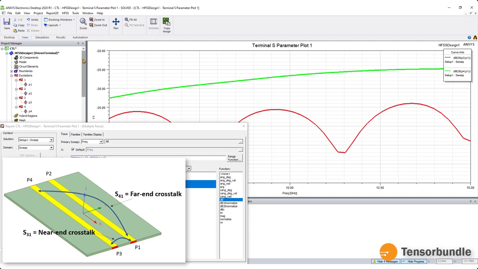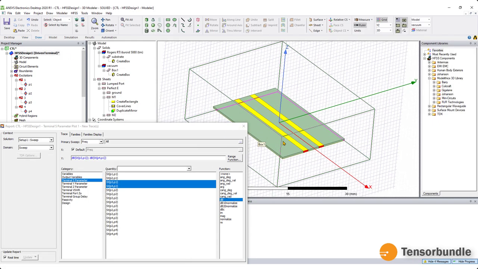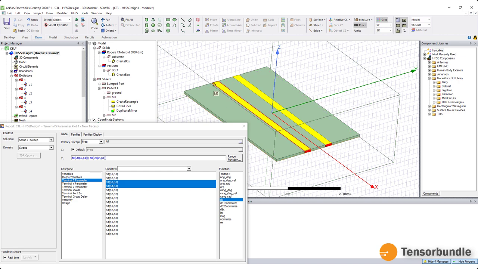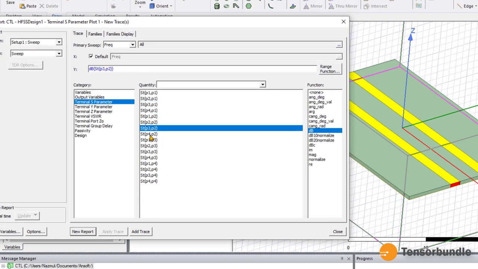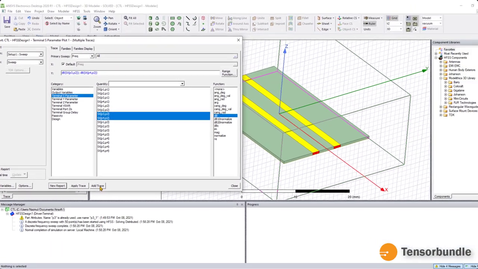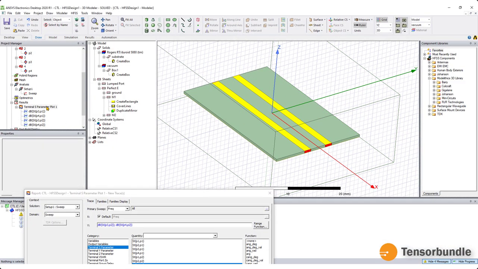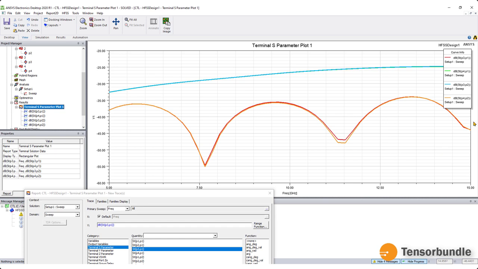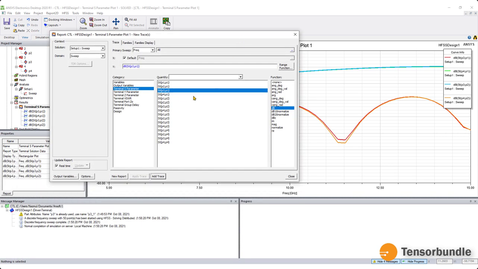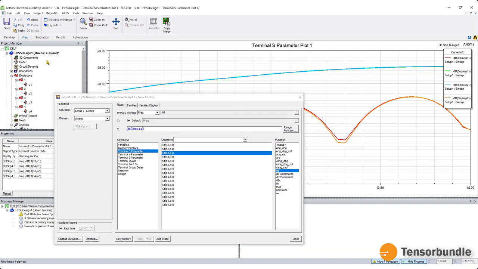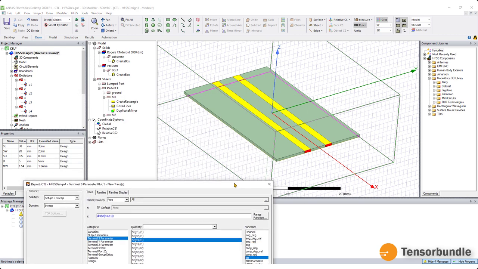Now in the same manner, if you want to see, let me go back to this window. If you want to see the mutual coupling between this port 2 with port 4 and 3, then simply select S32 and S42. You can add trace so that you will see the trace in the same window. All right. So this way you can basically quantify the mutual coupling between various ports of this coupled transmission line.